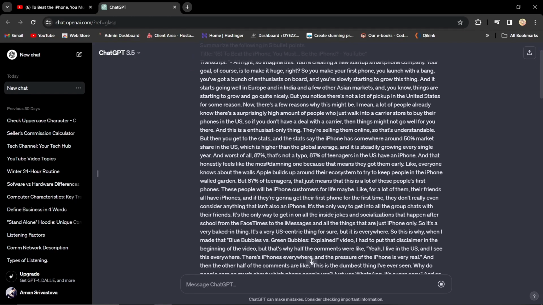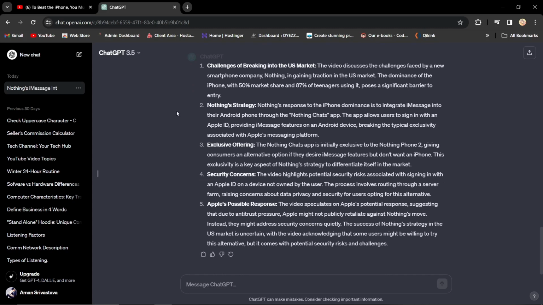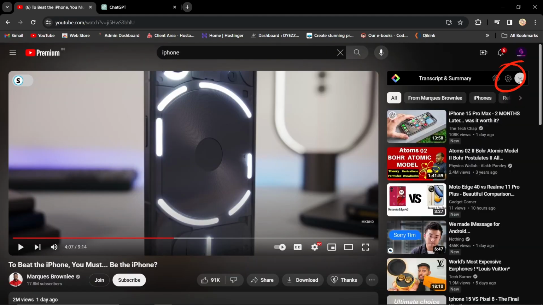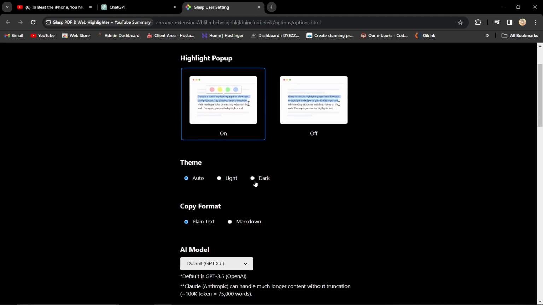The extension will instantly summarize the video and provide you with the 5 bullet points. It's a quick way to grasp the content without investing the full time. You can customize the extension by going to the settings on the video. You can choose AI model, language, and even change the prompt for summarization.